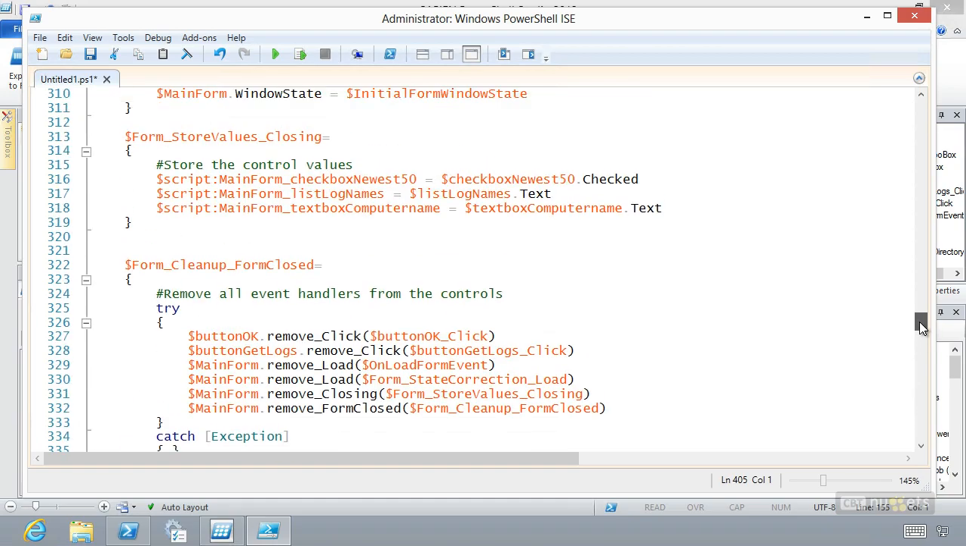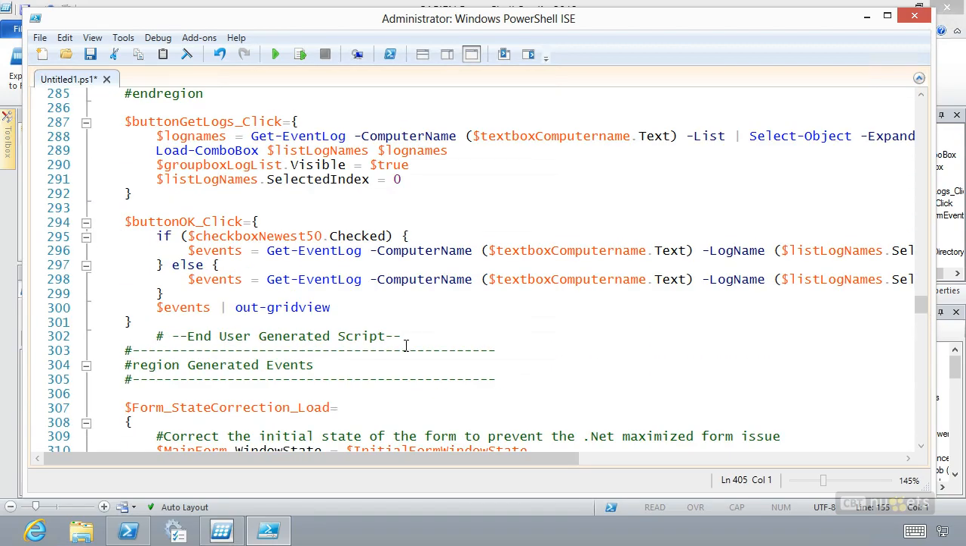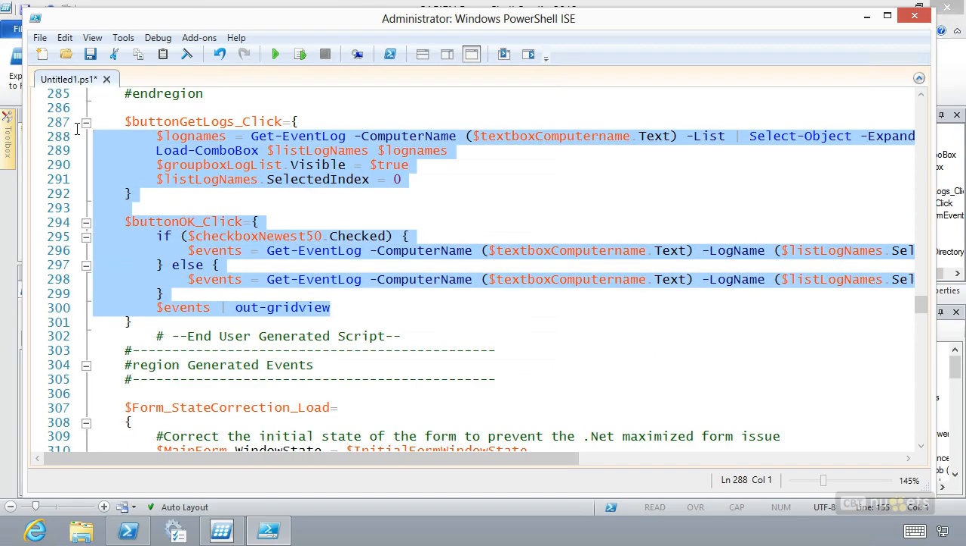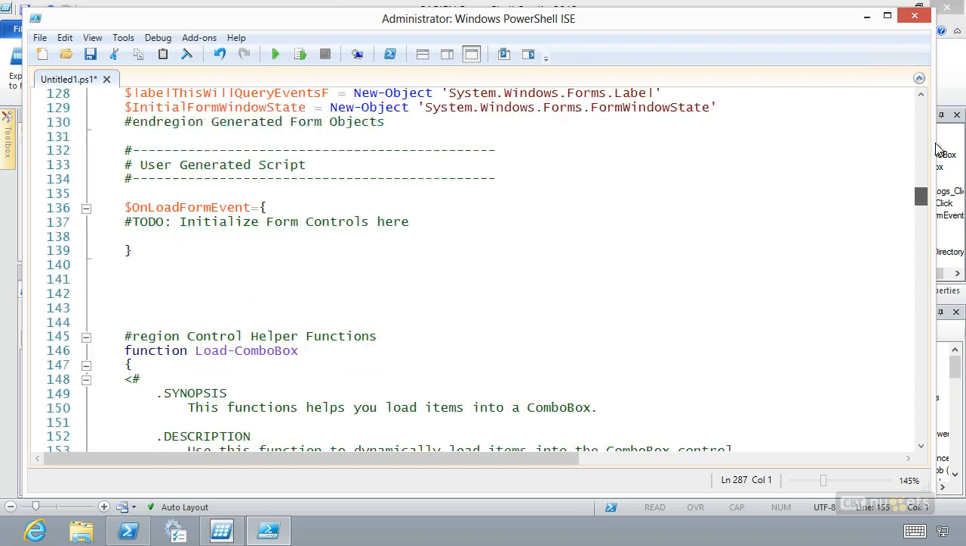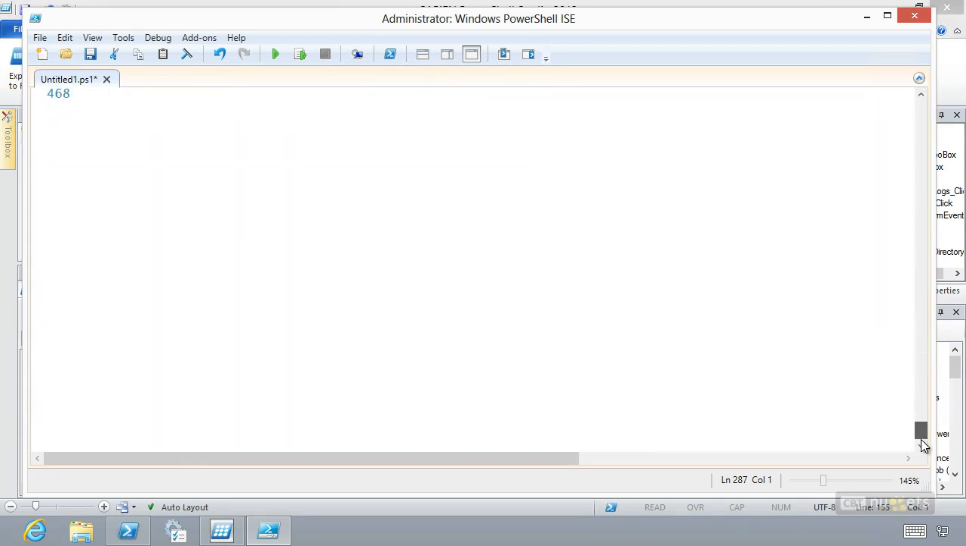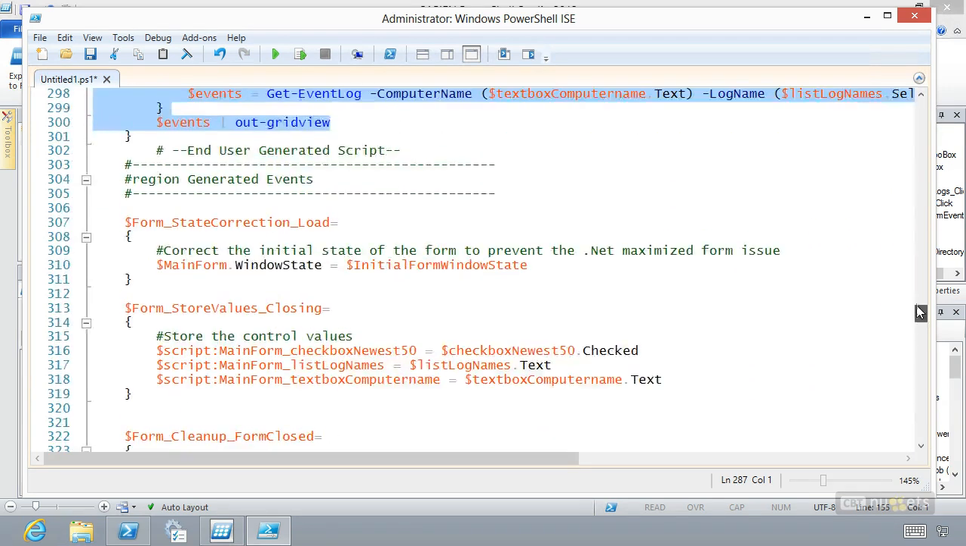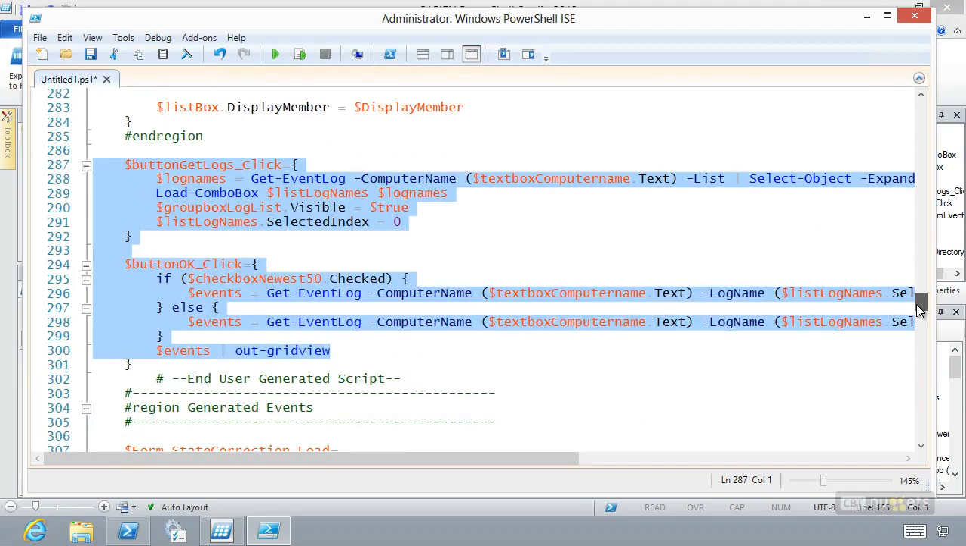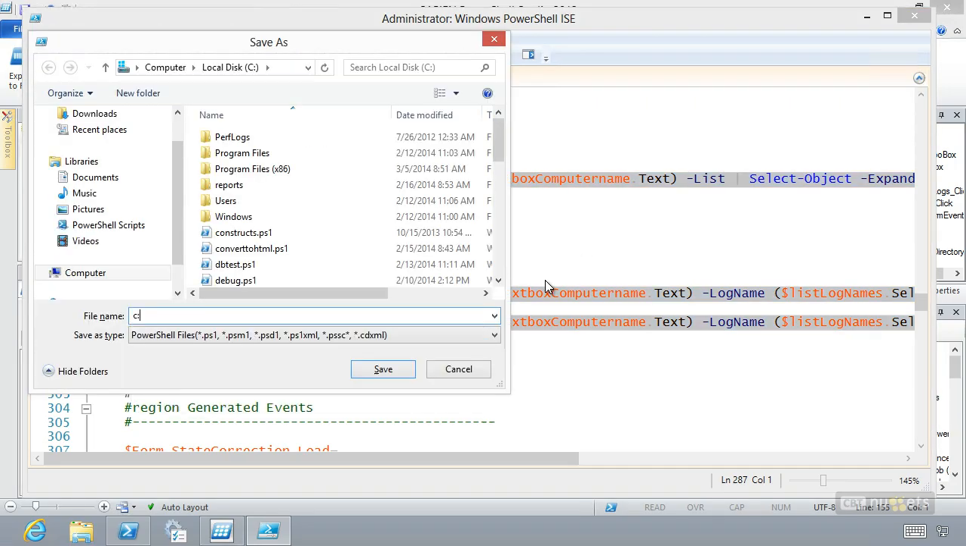Most of what I've done is here. This is the code I wrote. In fact, that's the only code I wrote. Everything else was kind of filled in for me. So out of 468 lines, I'm responsible for, what is that, about 10 lines? Maybe a dozen. But I can save this now. Looky here. I'm going to save this. Just put it in my C folder. GUI.ps1.